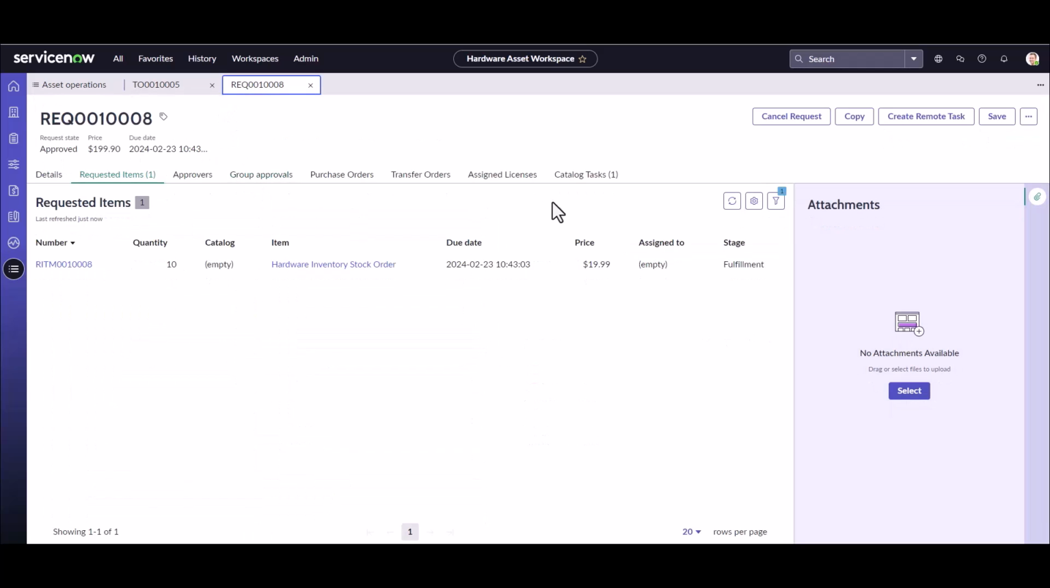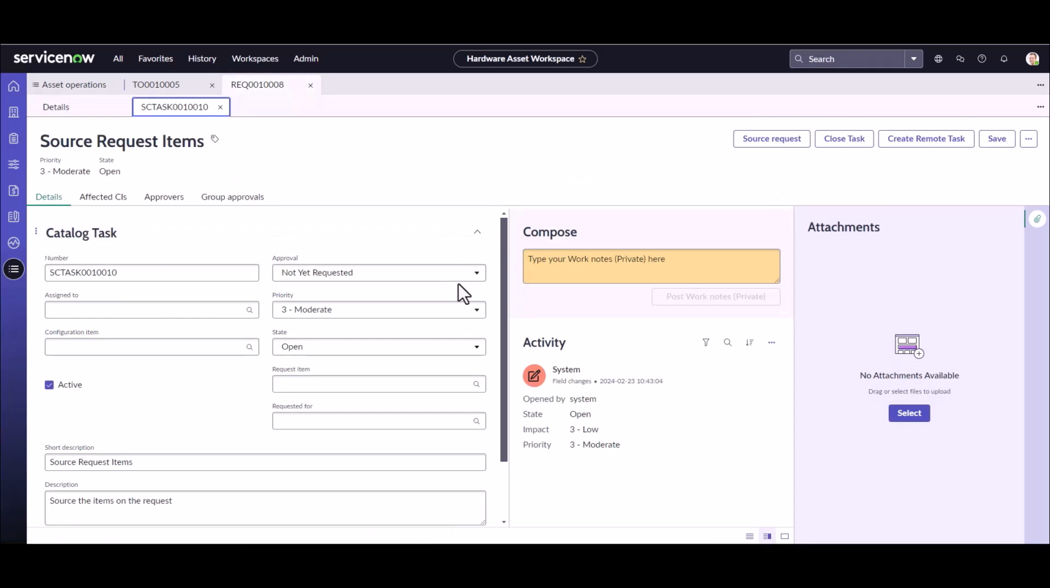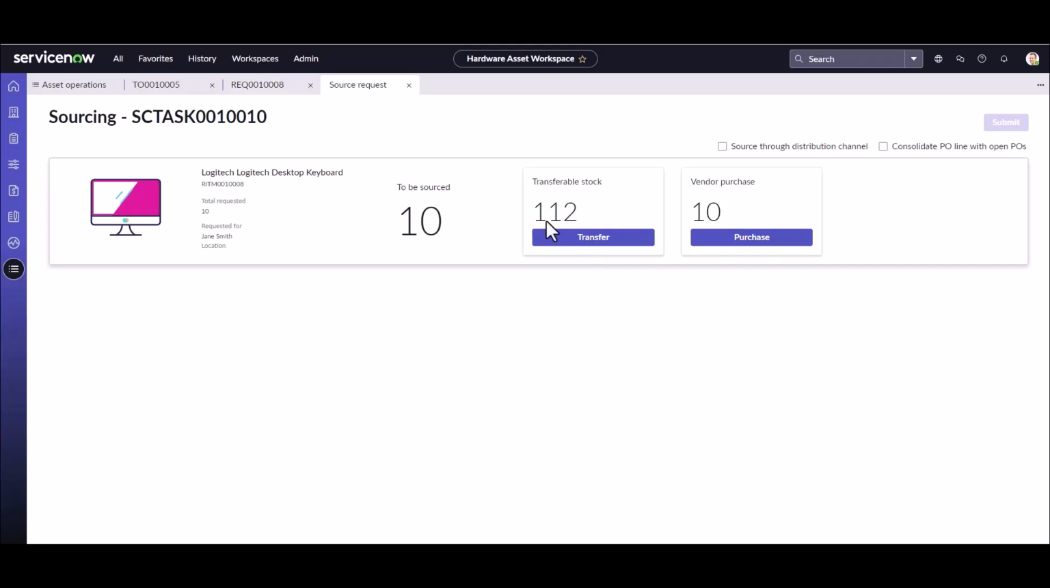So now I can go through the procurement process and go through the source request and figure out what I want to do with this. Now I'm not going to take you through the source request piece and generating a purchase order. That'll be covered in a later video. But essentially that's how the stock rules work and how a purchase request or a transfer order gets created.